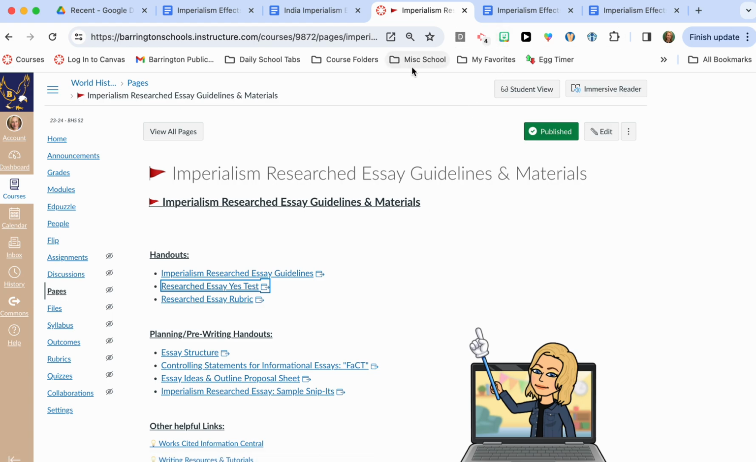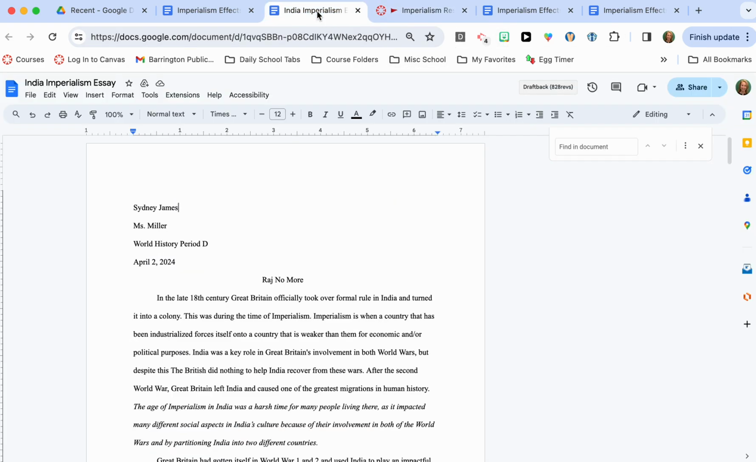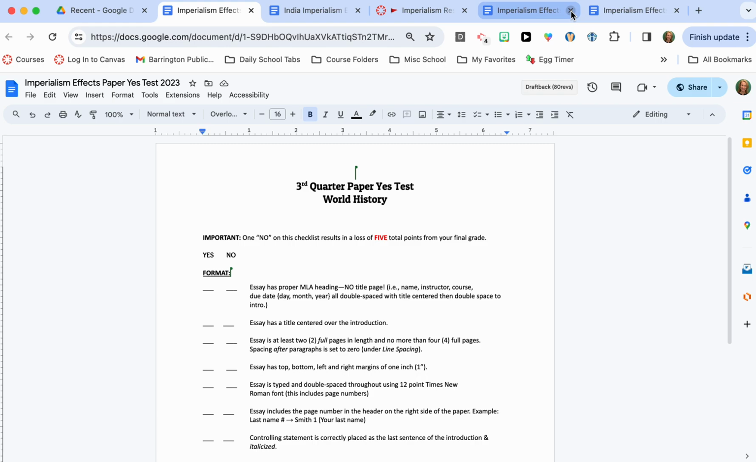So I have a sample essay that we're going to be using to go through some of the YES test items. All right. So the first thing that I'm going to take a look at here is the proper MLA heading. So notice how it says no title page. So years ago, MLA had a title page and they changed it. So there's just a heading on the top left corner of the first page. So unless you're coming from a different school where people use title pages, this is something that most of us don't even think twice about because it's been the rule for a long time.